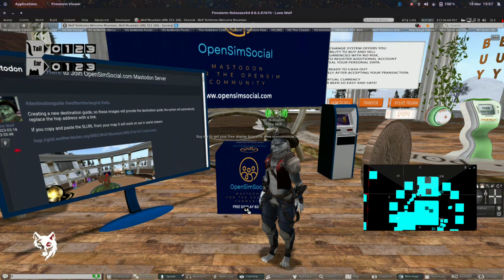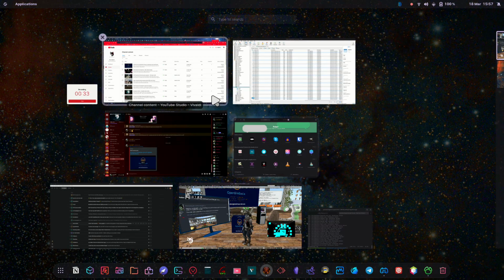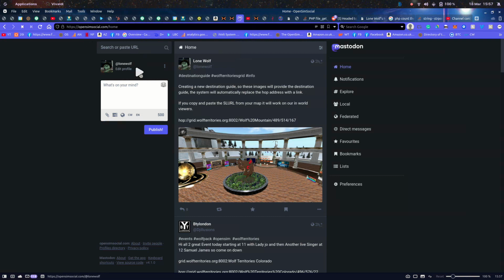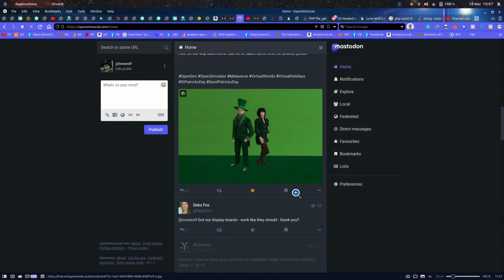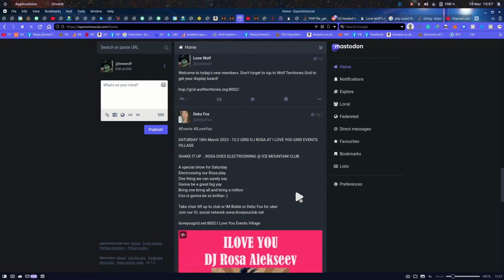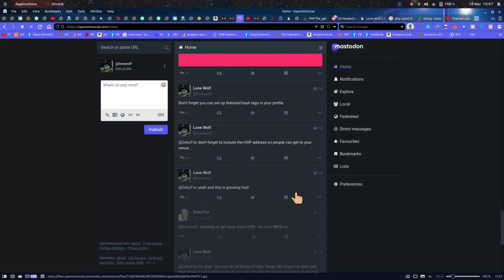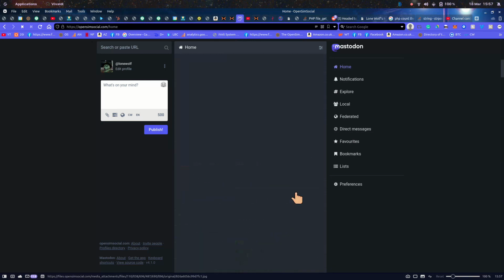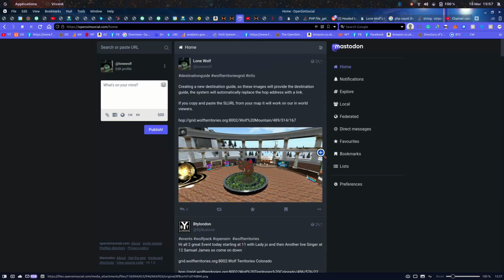So let's start off by having a look at our Mastodon server. The web domain is opensimsocial.com. Anyone can join. It's just any grids. If you're a user of OpenSim, you can see we've got I Love You Grid on here, and there's loads of grids using this system. The cool thing about it is we've got a way to connect it into in world using our display boards, and everything revolves around these hashtags just here.